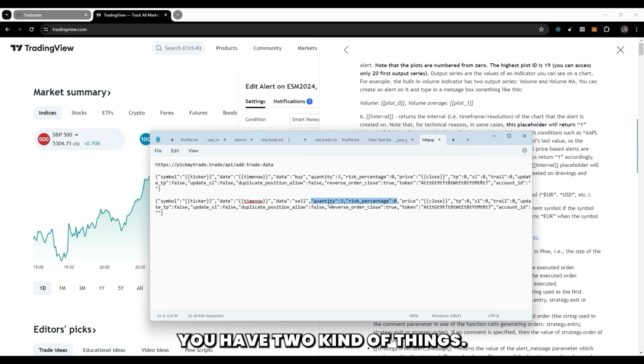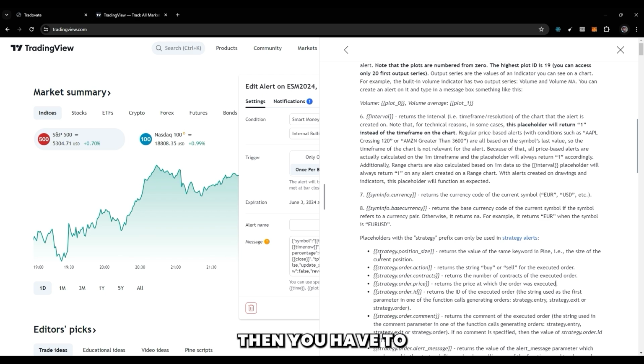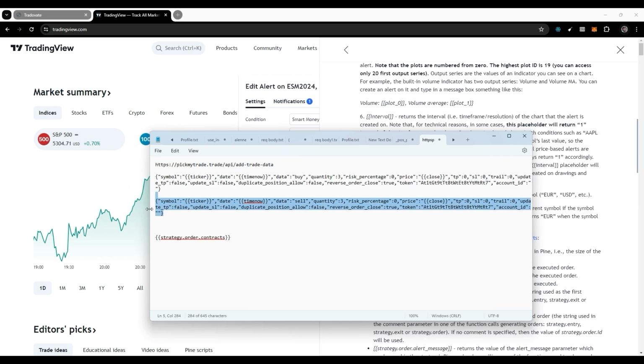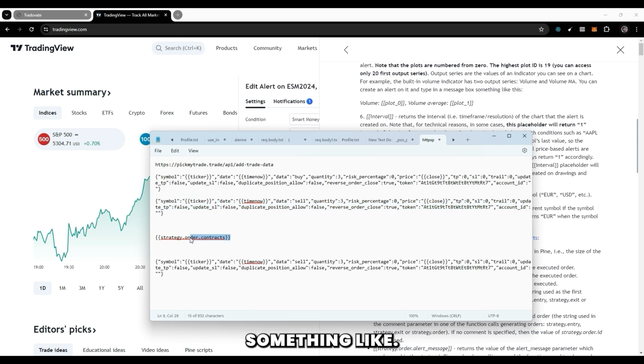we have two kinds of things. Either we can define an absolute quantity, or an absolute lot if you want to trade. So if you define 2, it is going to buy or sell 2 based on whatever data you get. If you are running a strategy, then you have to select strategy.order.contracts. Then you can put it over there. So let me show you what the strategy is. It is going to be something like this.